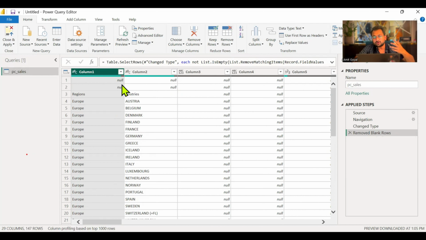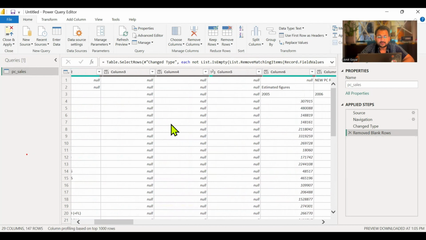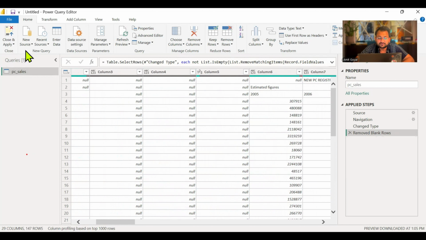So what remove blank rows does, all of you, is remove only those rows which are fully blank. There should not be any data in that entire row. We can see there are still two rows from the top that are not removed, because when we saw in the Excel, there were some headers and subheaders as well. And how can we get rid of these two rows?